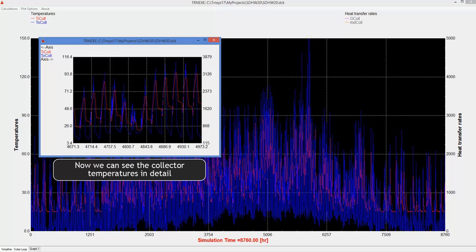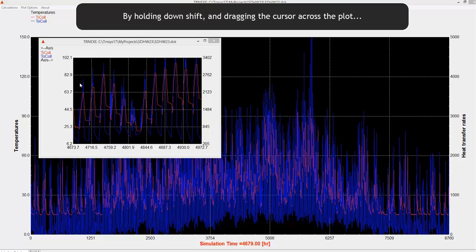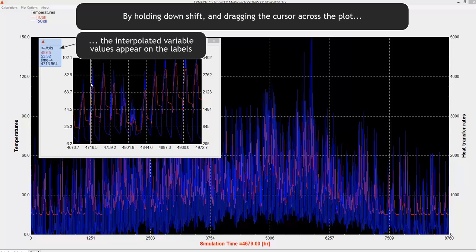Now we can see the temperatures over this week in much clearer detail. By holding down Shift and dragging the cursor across the plot, we can see the values at the cursor's position shown on the labels for the inlet and outlet temperatures.